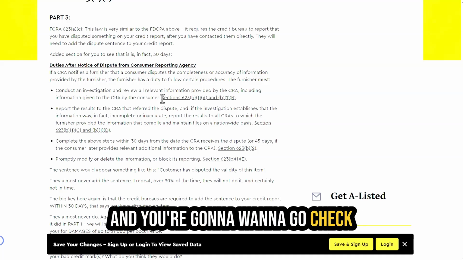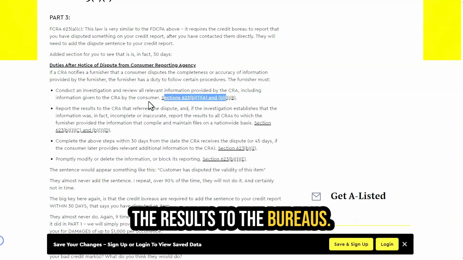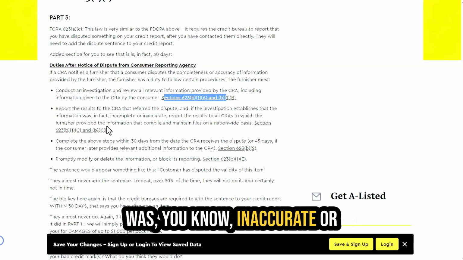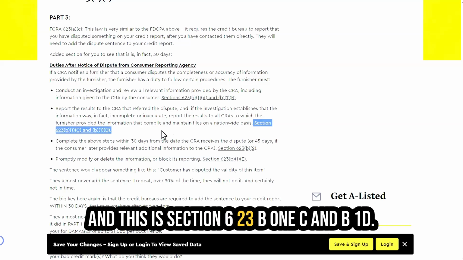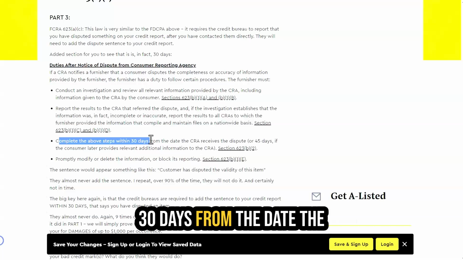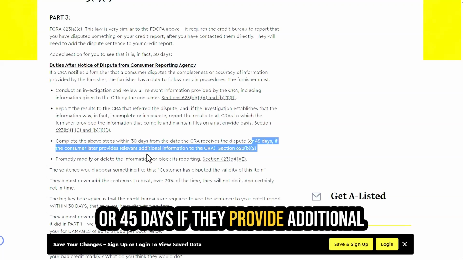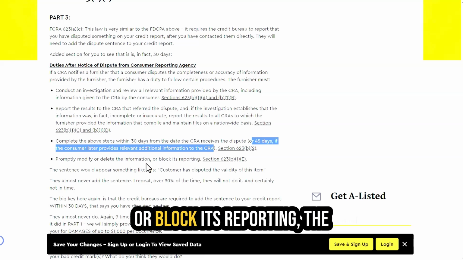And you're going to want to go check out 623(b)(1)(A) and (b)(1)(B): report the results to the bureaus. If it establishes that something was inaccurate or whatever, they need to delete it and notify the credit bureaus. And this is section 623(b)(1)(C) and (b)(1)(D): complete the above steps within 30 days from the date the CRA receives the dispute, or 45 days if they provide additional information to the bureaus. Promptly modify, delete or block its reporting.